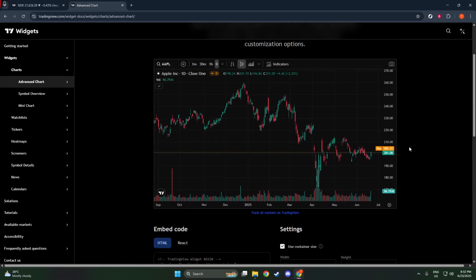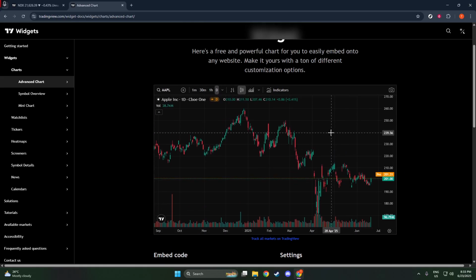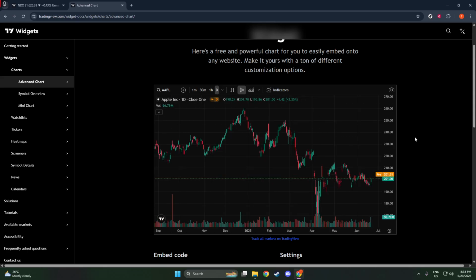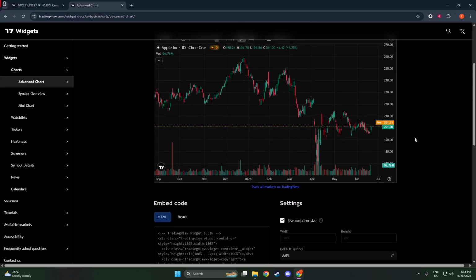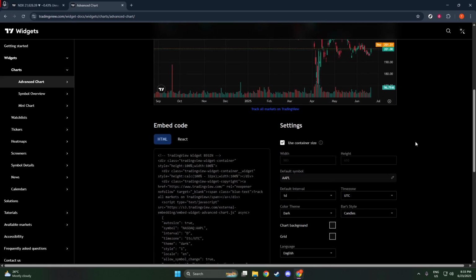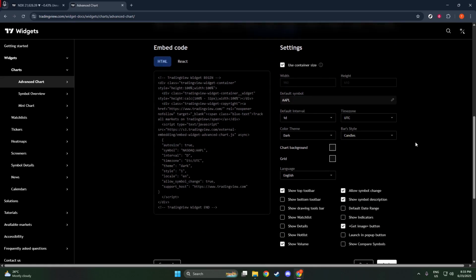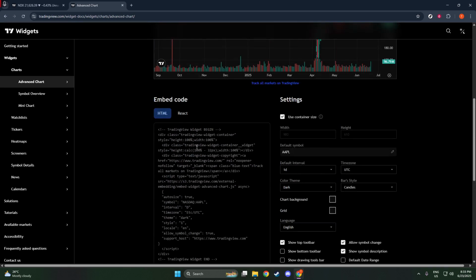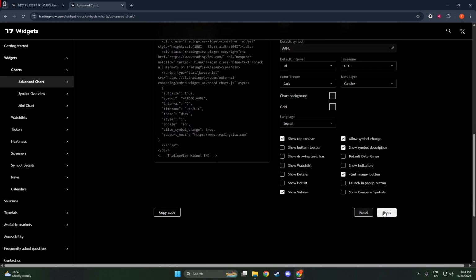If your audience is more interested in short-term trading, you might set the chart to display intraday data. On the other hand, long-term investors might prefer a daily or weekly view. You may also add technical tools and studies that your audience finds valuable, ensuring that the chart is as informative as possible. Once you're satisfied with your configurations, TradingView will generate an HTML/JavaScript snippet for you.